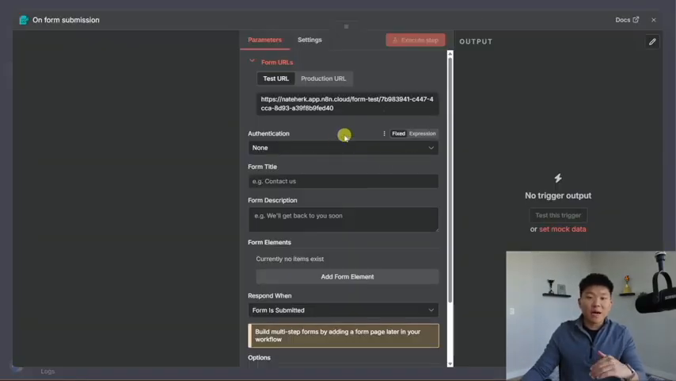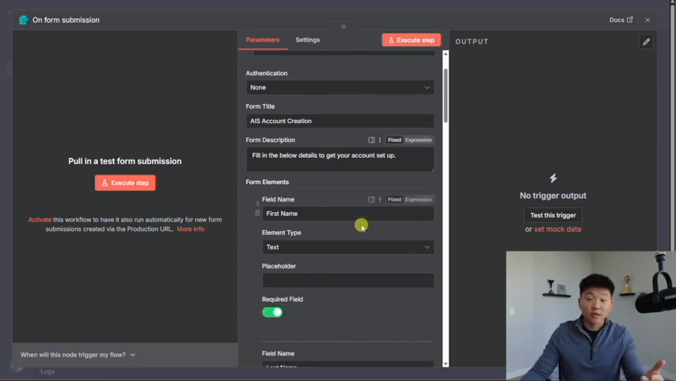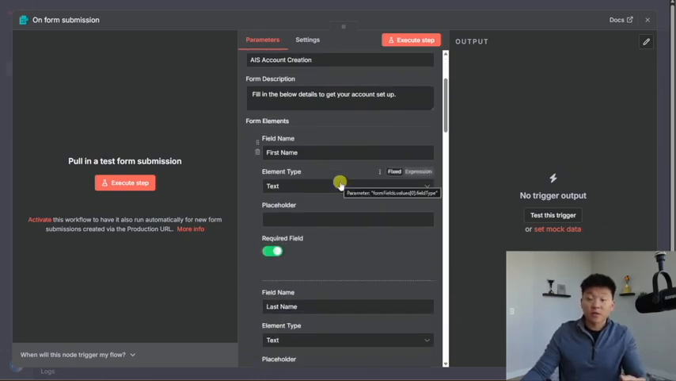So this basically lets us just pop up an n8n form, and let me just go ahead and configure some of those details real quick. All right, so I got the form set up. It is called AIS account creation. It says fill in the details below to get your account set up. And now let me just show you guys what fields they're actually filling in.